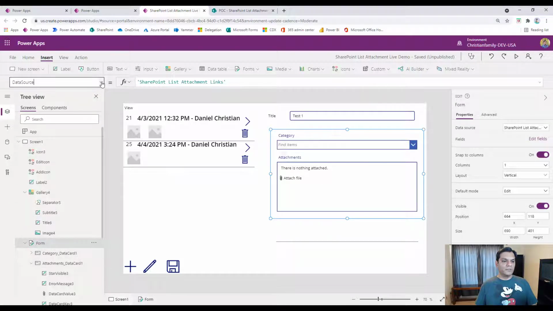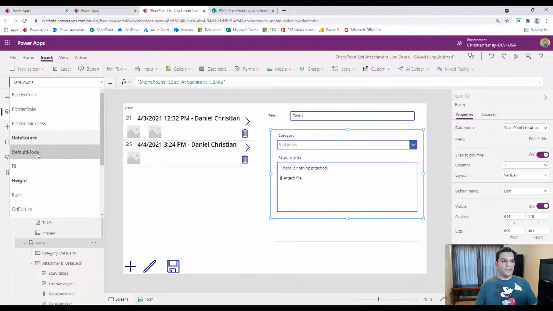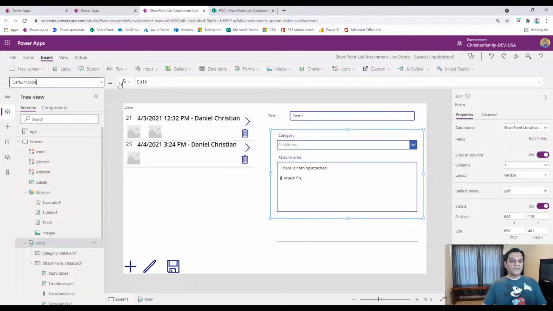Because in the default mode, there are a couple of things we need to do over here as well. In fact, not only in the default mode, but also in the item. So let's actually work in the default mode first. In the default mode, I again want to force the form to behave based on what the status of the variable is over there. And this is again how we do it.